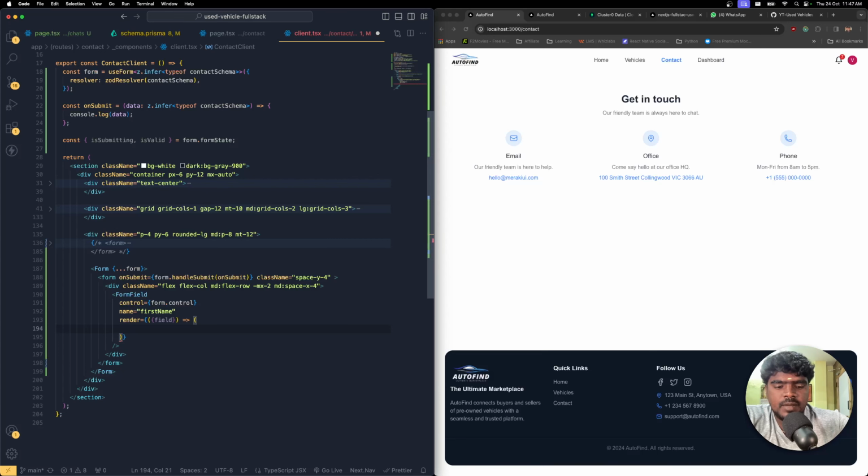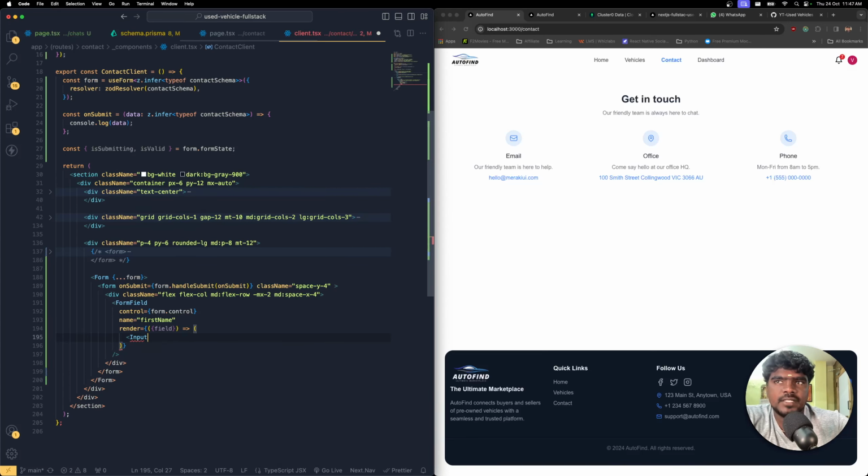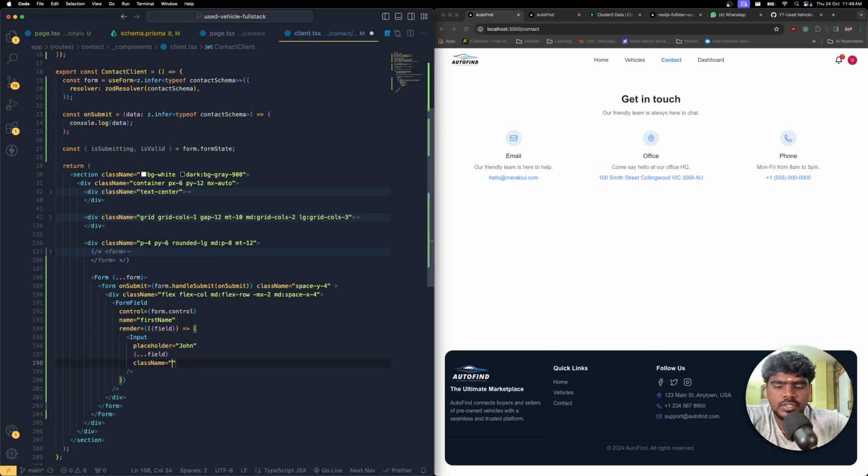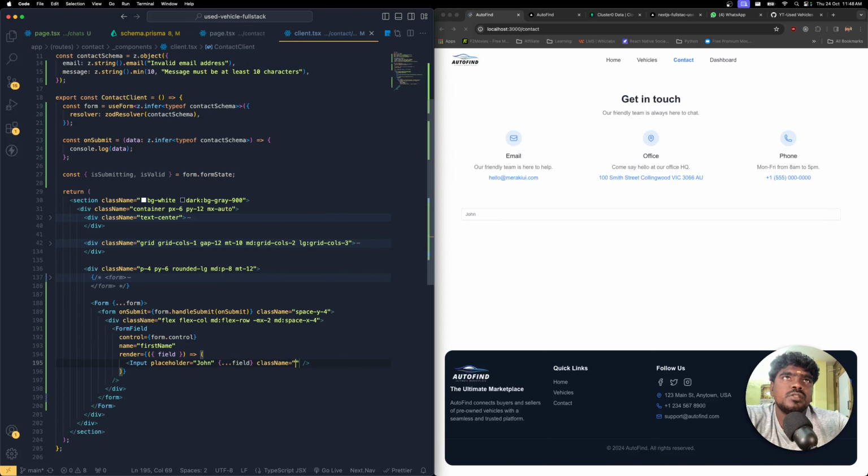Then inside here, I'm going to bring the input from add components UI input, render it. Okay, so for this, I'm going to bring the placeholder, which is going to be John, and I'm going to destructure all the field. Then I'm going to bring the class name, which is going to be shad-input, and let's see how it looks. Okay, so it is looking fine. That's how we wanted. Otherwise, what we can do is wait a minute.